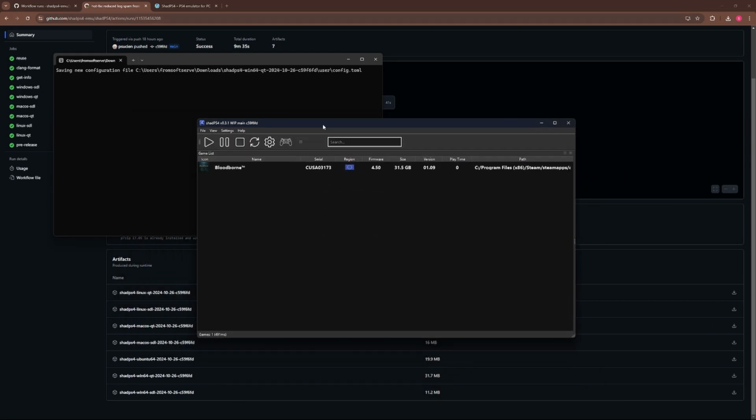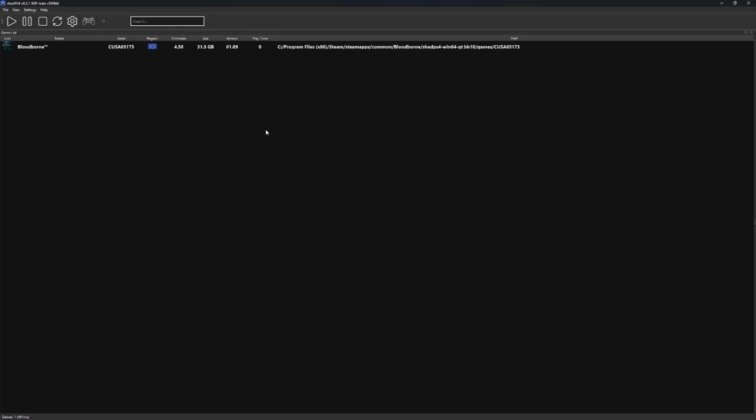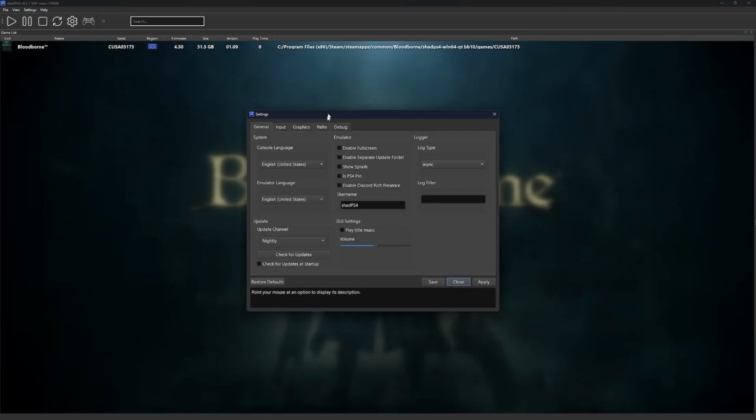And then this is the actual emulator that pops up. Easy peasy lemon squeezy. We'll go full screen just to make it clearer. And it obviously detected that I have Bloodborne. And it shows me the size, firmware, and where it's installed. This is where you can go into the settings.